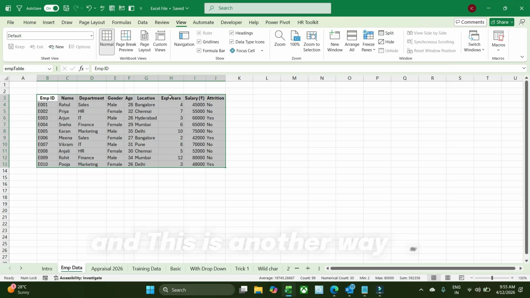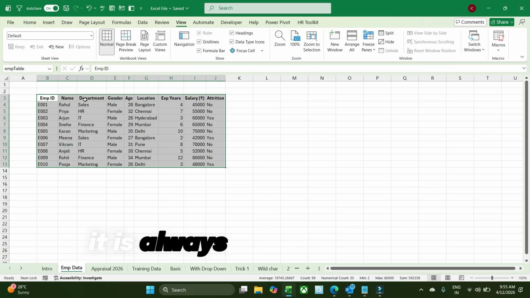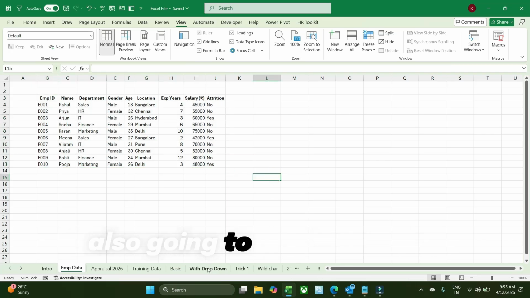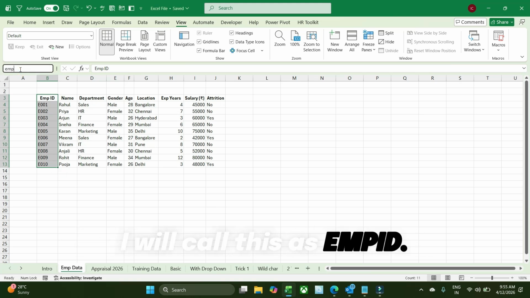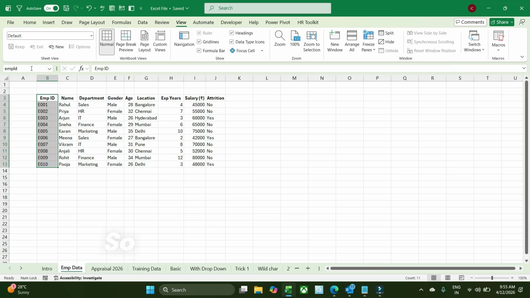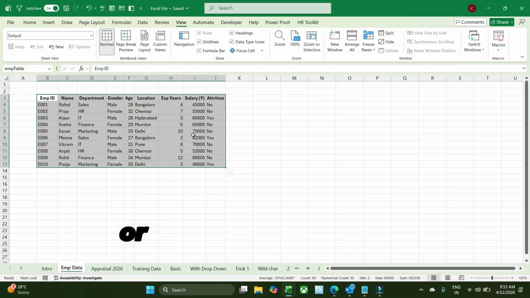And this is another way for you to lock it, because when you reference EMP table, it is always going to look up here. Okay. So now with drop down, and I'm also going to create one for the drop down. Okay. I want to give a name for this range of cells. Okay. What will be a good name for this range of cells? I will call this as EMP ID. Okay. EMP ID. So I have two names now. One is EMP ID, that is for this range of cells, and I have employee table, that is for this range of cells of this complete table.